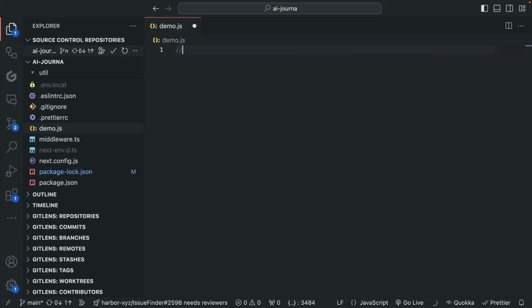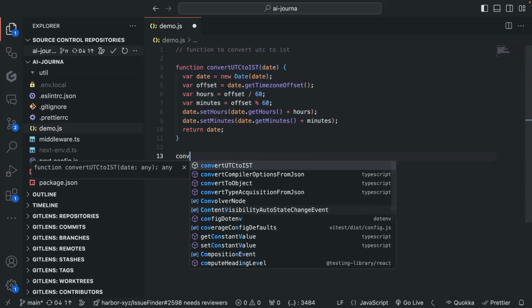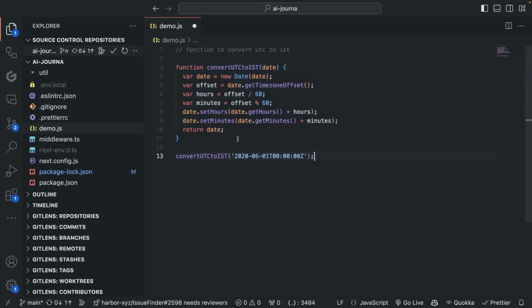I'll say, slash, function to convert UTC to IST. Now I'll wait. See, it's suggesting something. If I hit tab and enter, it gives me the complete function. Now I can just call this function, convert UTC, and pass whatever UTC timestamp I want, and it will give me the IST timestamp. This is a very simple example.